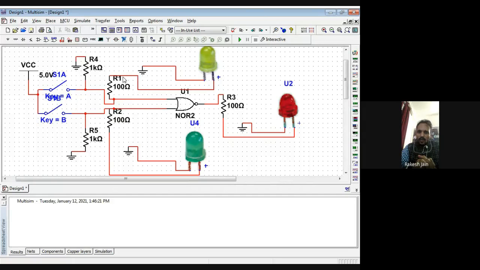Okay, now you wish to check it, so you have to click on run. Before you run and see the result, keep in mind what a NOR gate actually is. A NOR gate is what? Any input is 1, output is 0. Any input is 1, output is 0. Okay, now see. Any input is 1, output is 0.